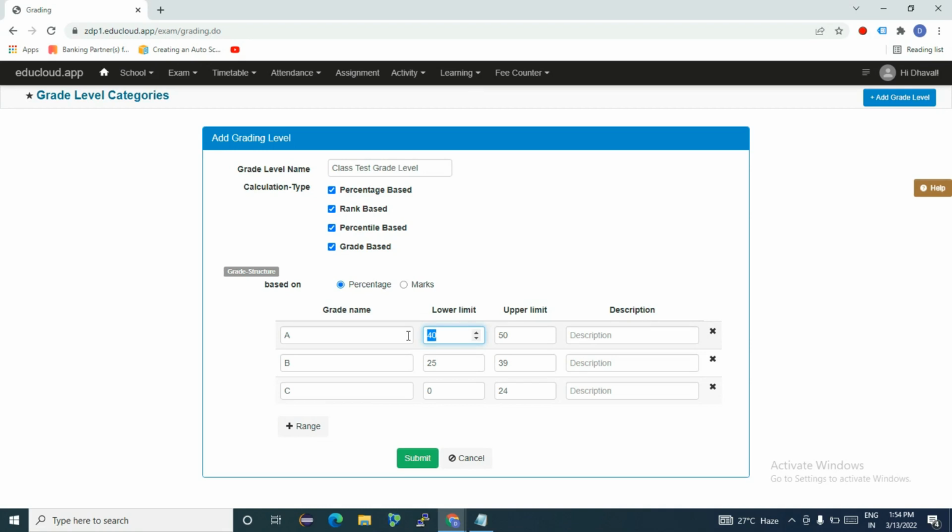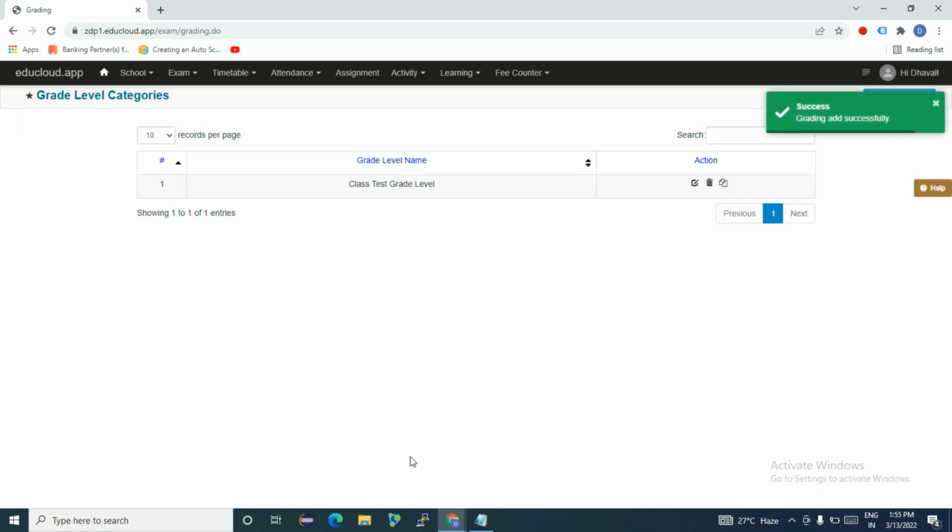So let's say 70 to 100 is A grade, then 50 to 69 B grade, and 0 to 49 would be the C grade. That's it. Now, irrespective of the mark, whether the exam is 10 marks, 20, 25, 100 or 200 marks, the grade boundary would be calculated based on the percentage. Let's click on save, submit, and this grade boundary is created.